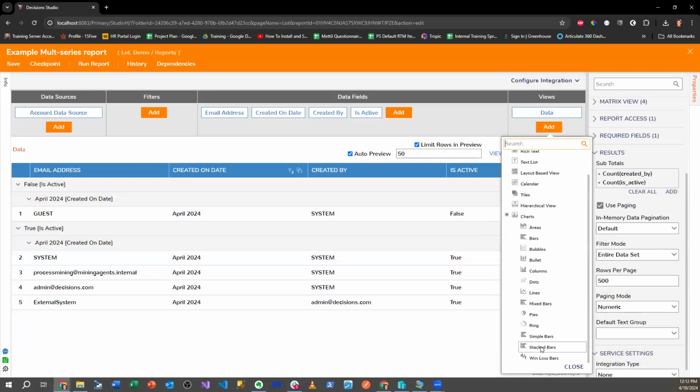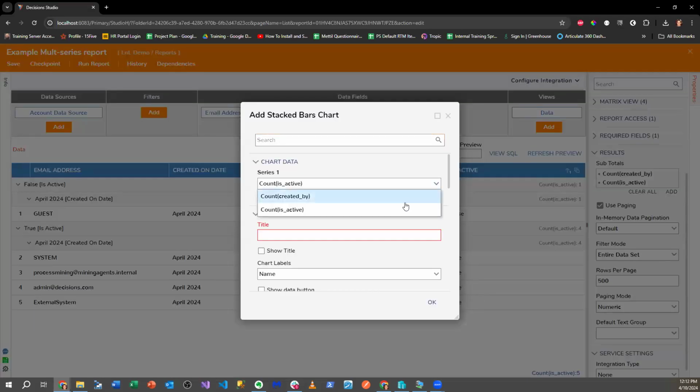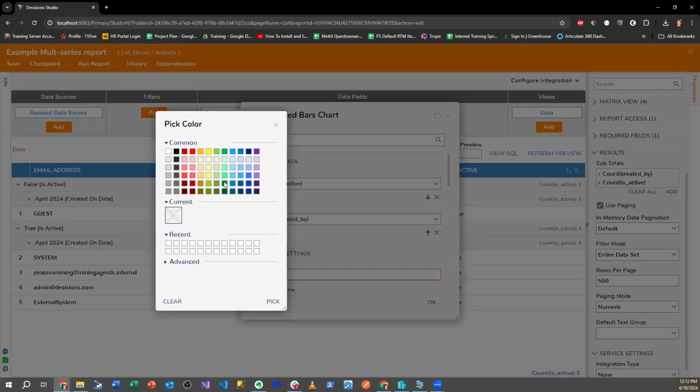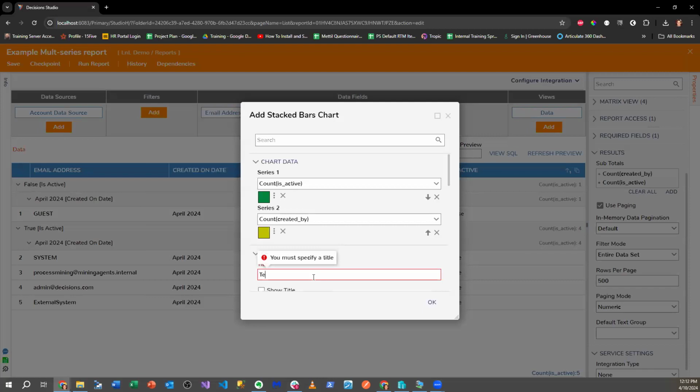All right, now let's see if that gives us a stack bar. So we can only, oh, there we go. Wow, that's so small. I missed that. Add series. Okay, there we go. So now we have count is active, count created by. Now you can make this green and this one yellow. It's probably a good contrasting color. We'll say this is test multi-stack.